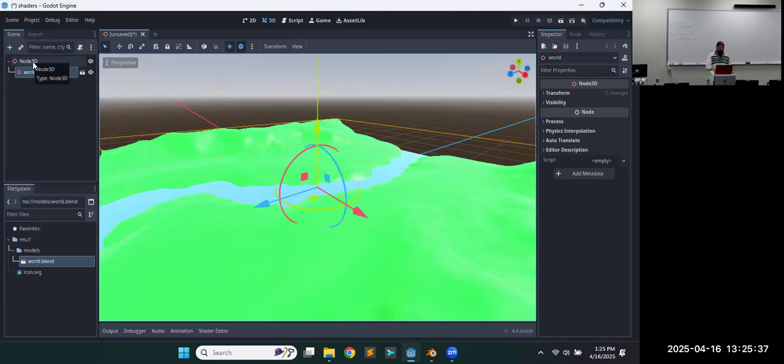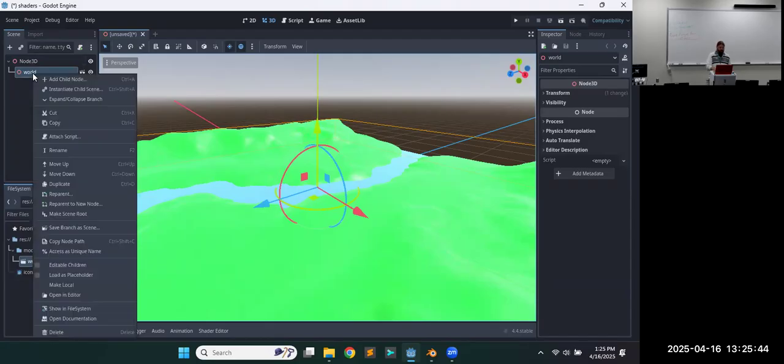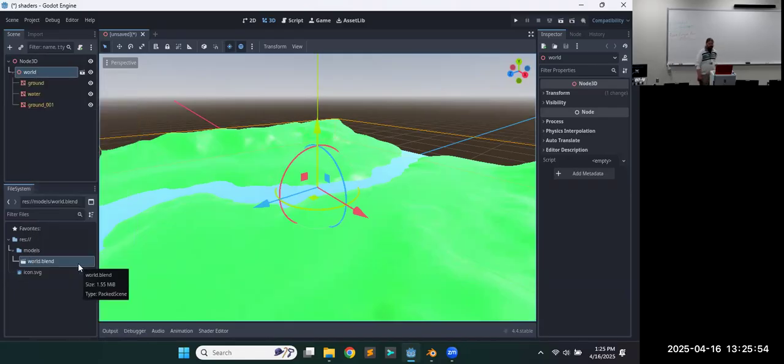Notice I gave it a Node3D for a root, and then here's all of those pieces together. We might need them separate, so right click on it, and a little past halfway down the menu, you'll see editable children. If you click that, it'll separate out the different pieces so we can deal with it.